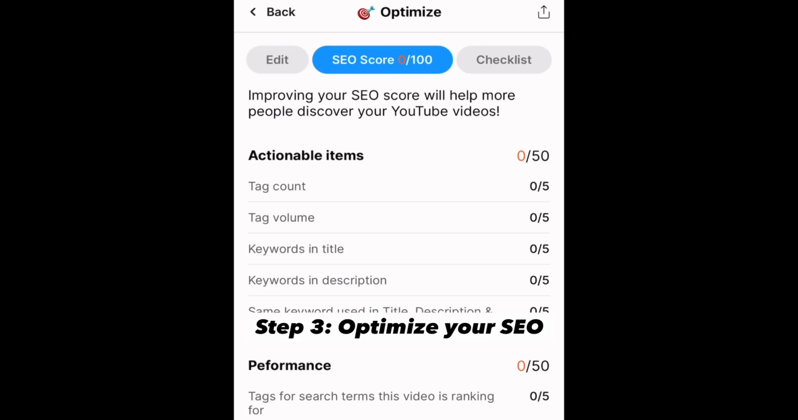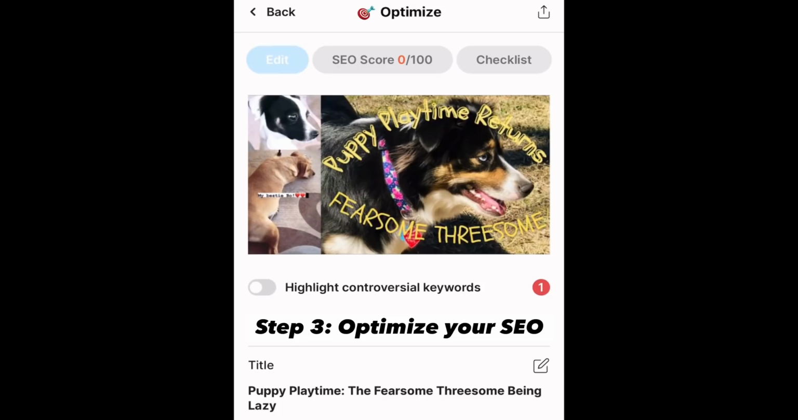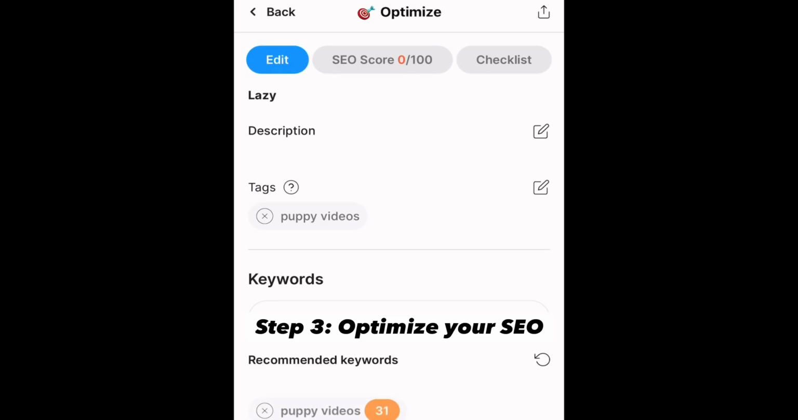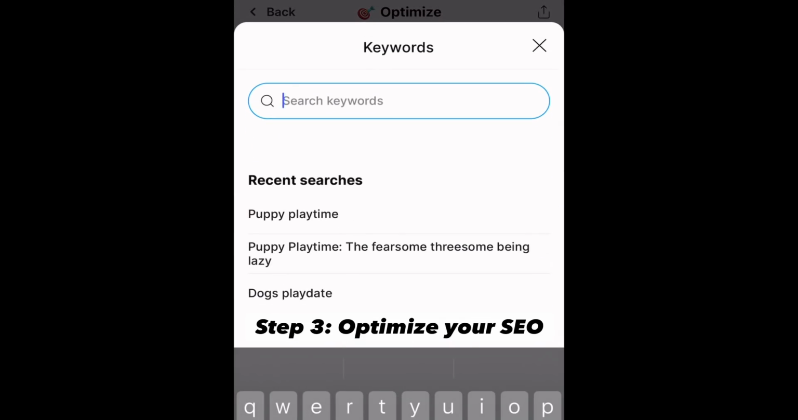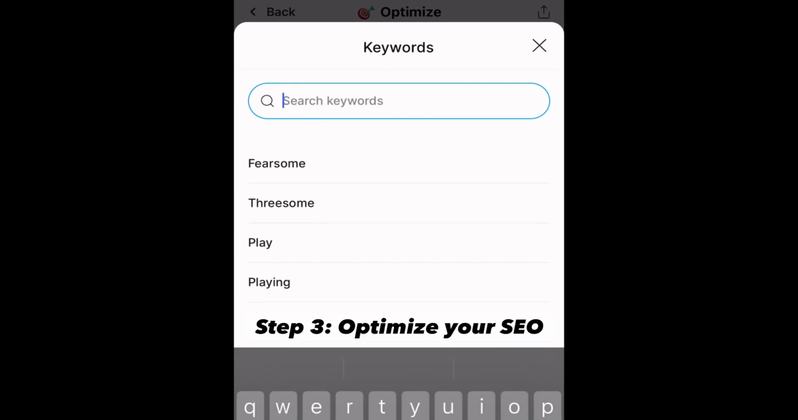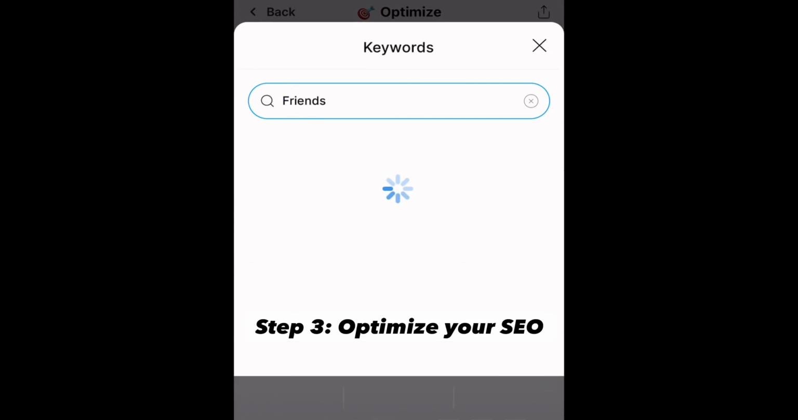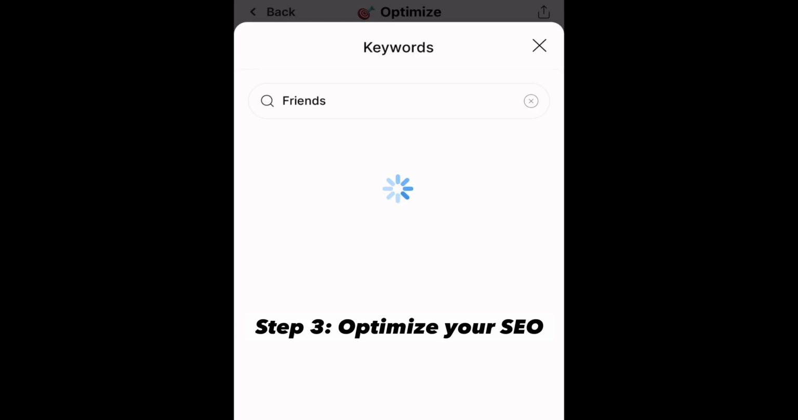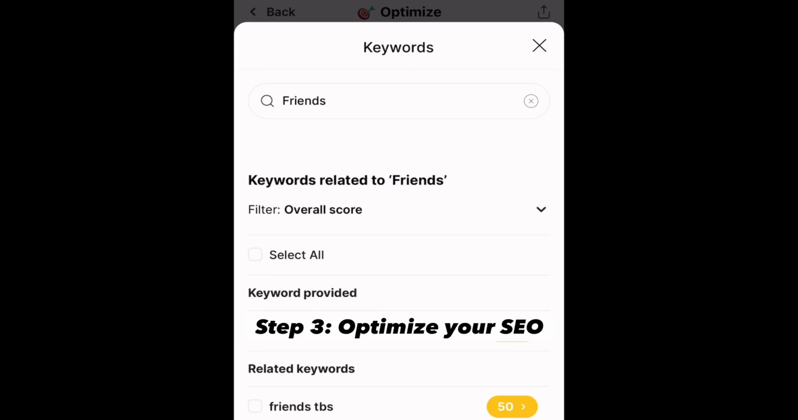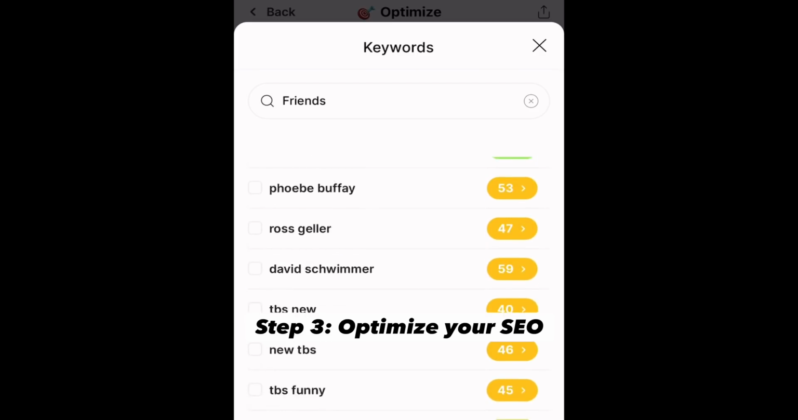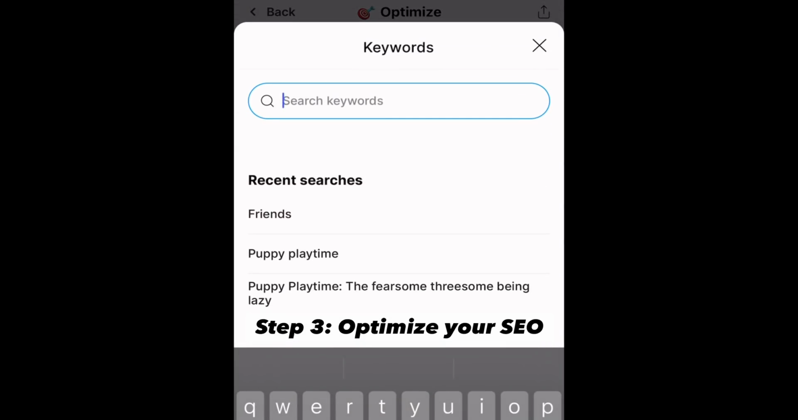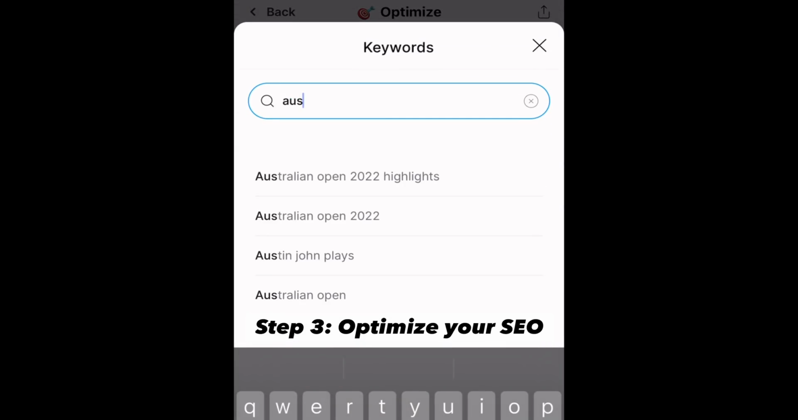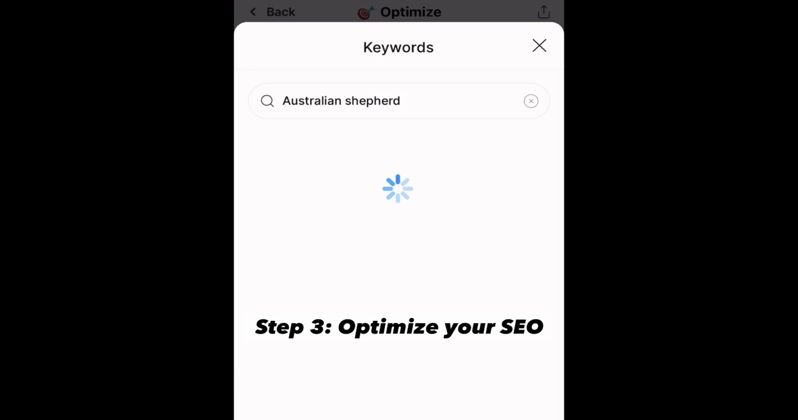As you can see, they've given us an SEO score, so we can see what we need to change. We can add keywords, tags, search to see which keywords are popular. And another cool thing they have is a checklist where we can go through and see what are their suggestions for getting more views on our videos. This is important. You need your video to get along with YouTube's algorithm well, so it can suggest your viewers to the right audience.